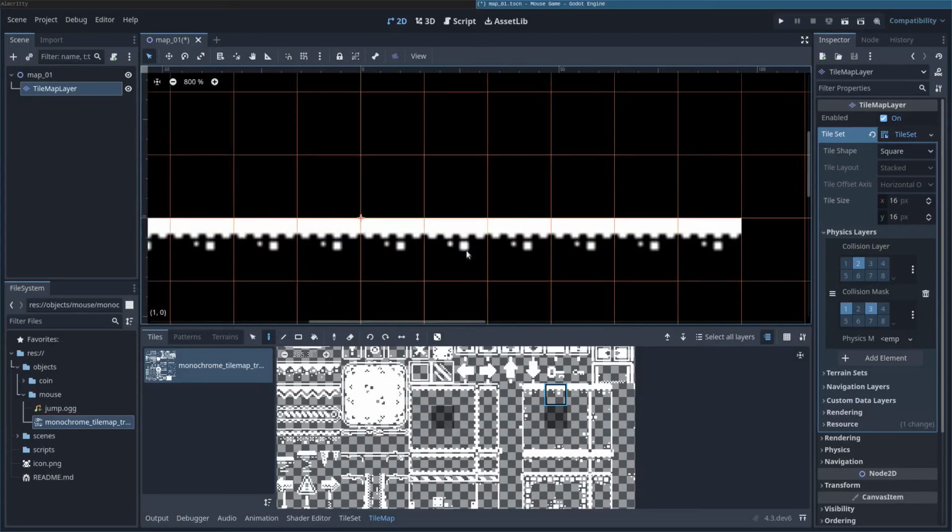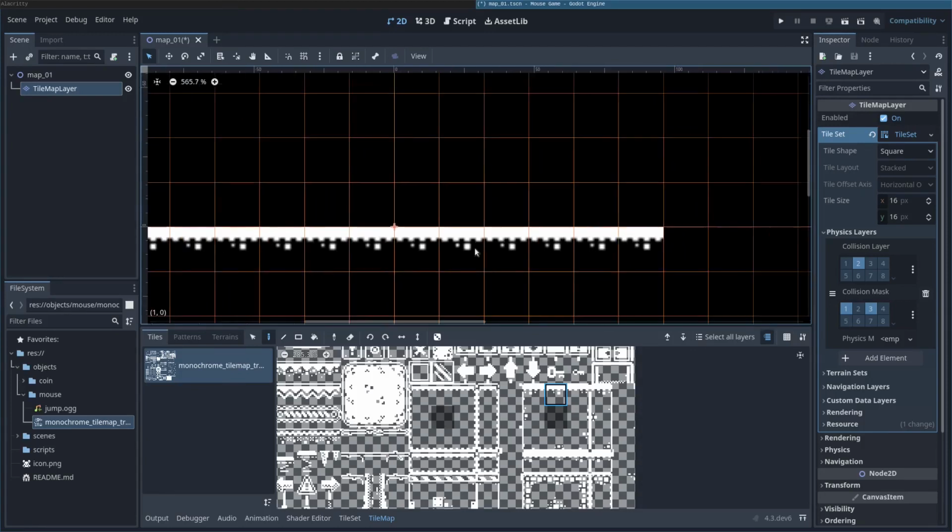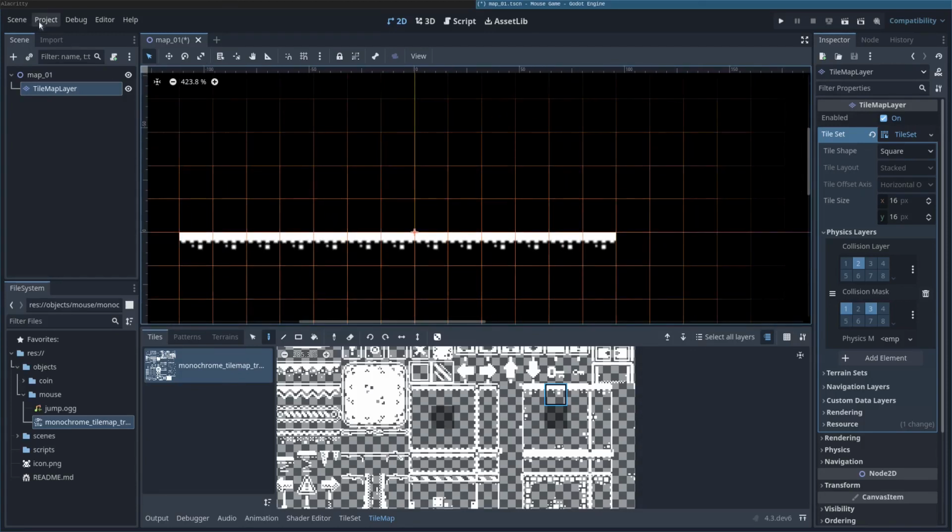But if I zoom in here, you can see it looks a little blurry. See, we're working with pixel art, so we need to tell Godot that we're working with pixel art, so it doesn't look blurry like that. It's trying to smooth the edges. With pixel art, you don't want that.